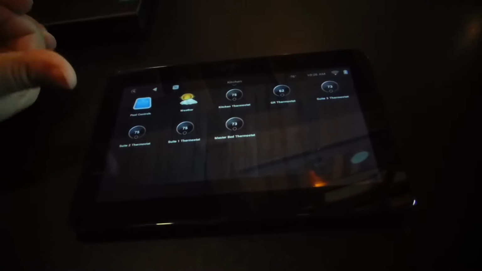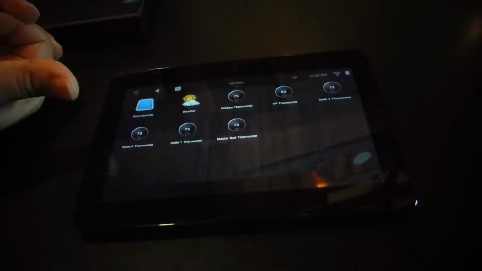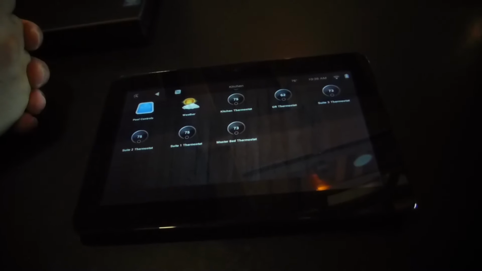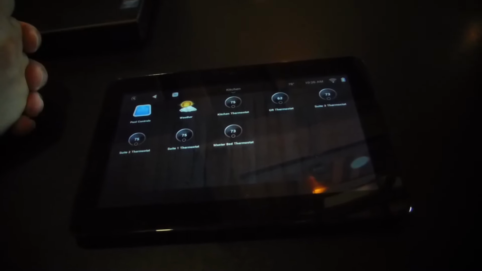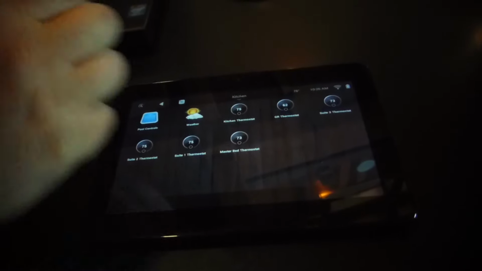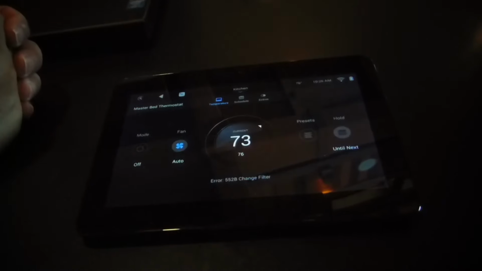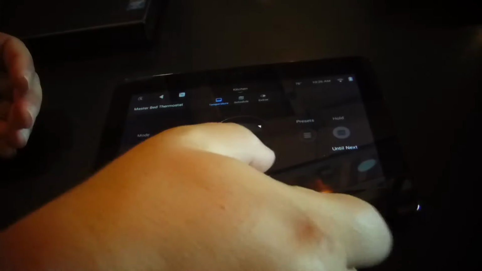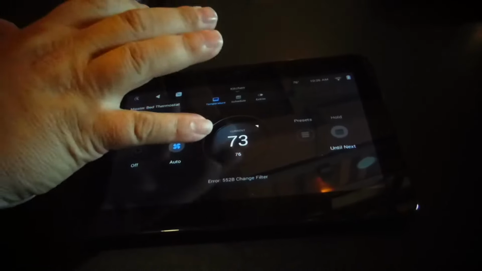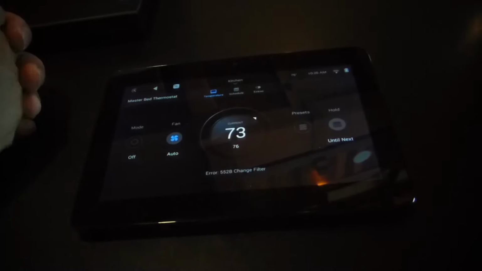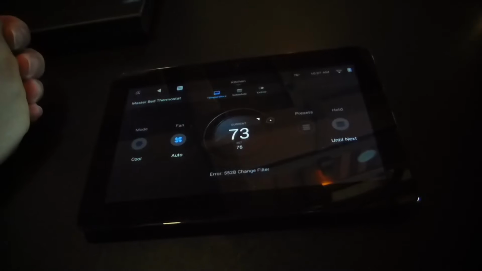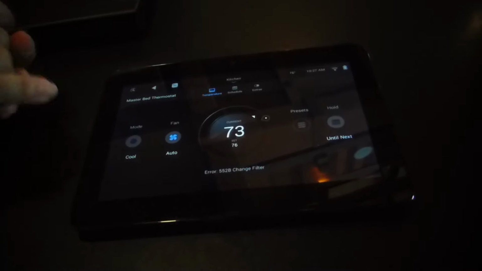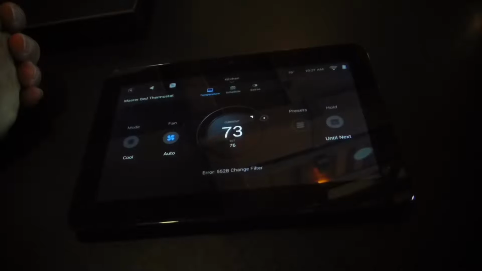Essentially what this particular view is telling you is that they're all off, and that they're all registering, you know, whatever temperature they happen to be registering at. So if you pick this guy right here, it'll tell you that it is off, that the current temperature is 76, that the thermostat is set to 73. If we were to turn it on, we would go to cool, and you're going to see this guy kick on here in just a second.